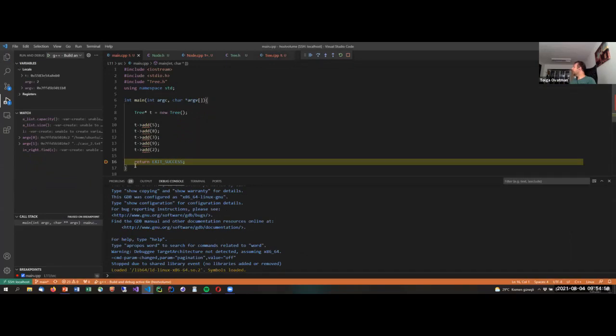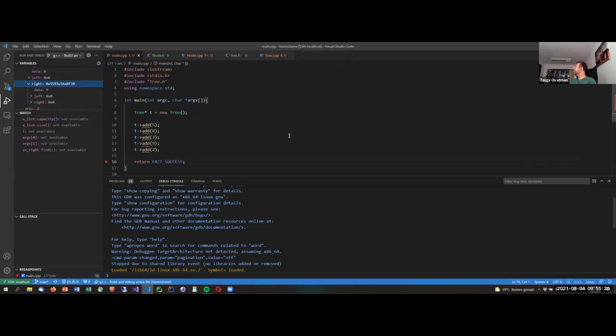All right. So let's see if T is what we imagined. So in the root there is 5. In the left there is 3. In the left of 3 there is 2, and the left and right is null, and the right of 5 is 8. The left is null, the right of 8 is 9. Yeah, that looks like what we imagined.